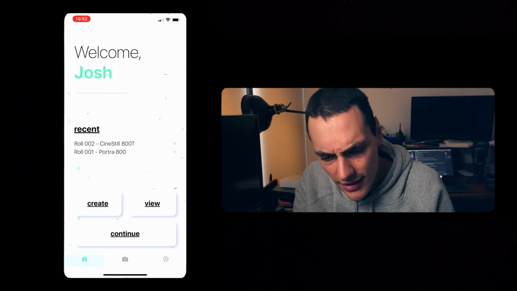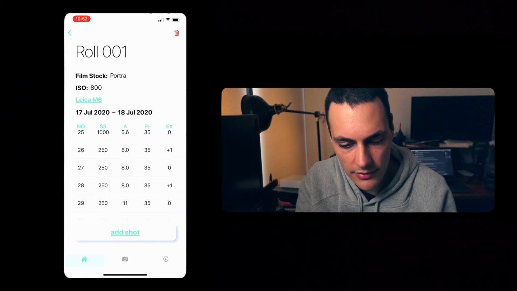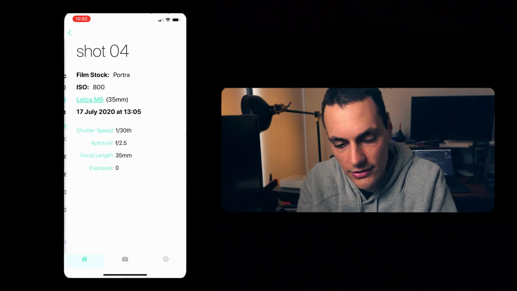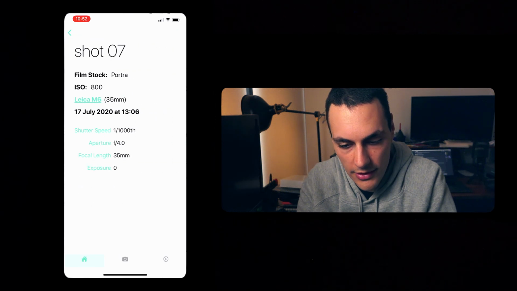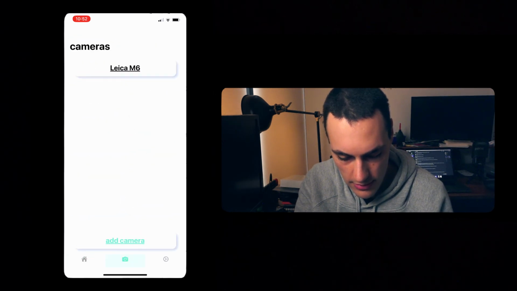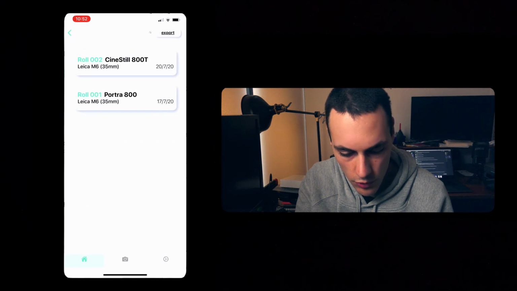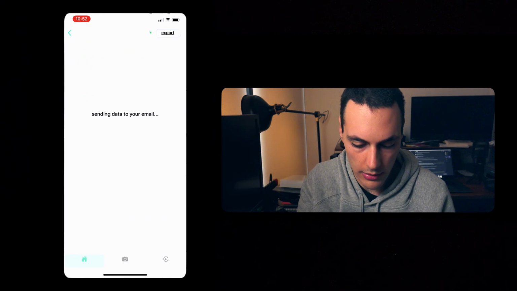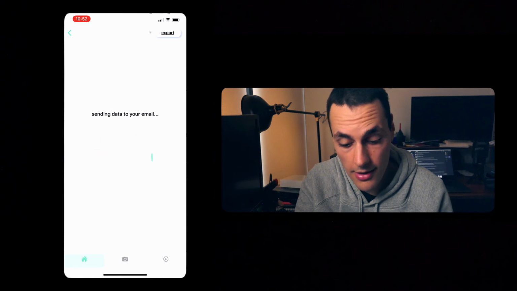And that's kind of it. You can see here the other roll. I've actually done a complete roll of 35mm film in here, and you can go in, you can take a look at everything individually, and then you can view your rolls. And so if I wanted to, I could click on roll 1, it'll export and it will send the data to my email.